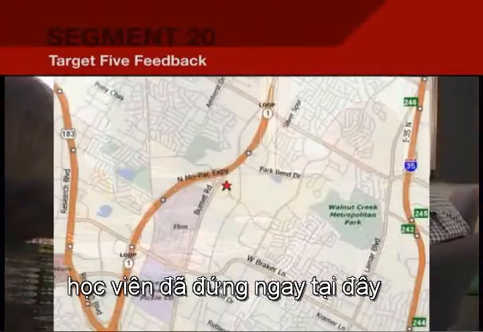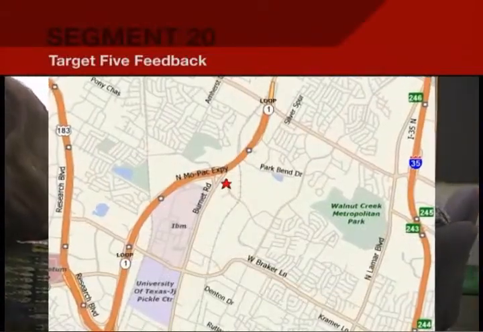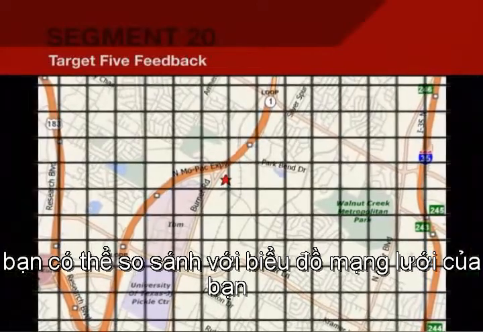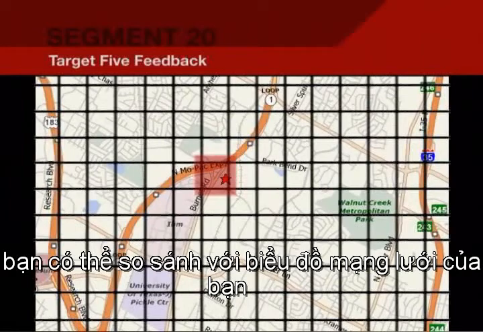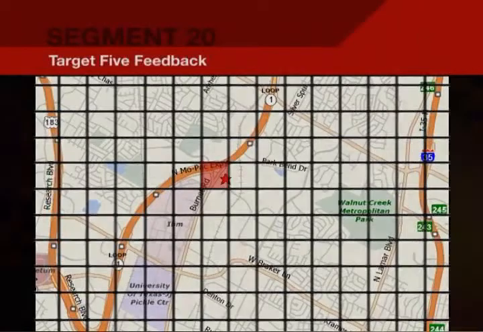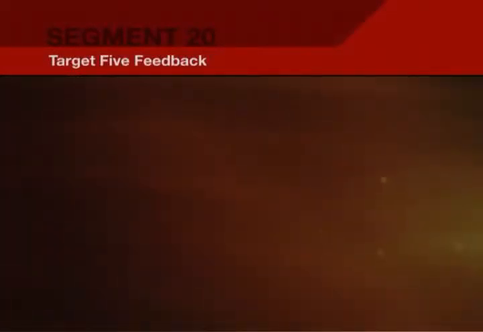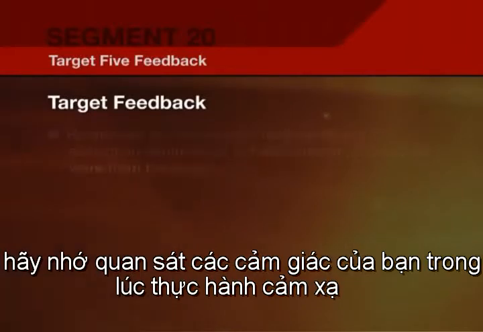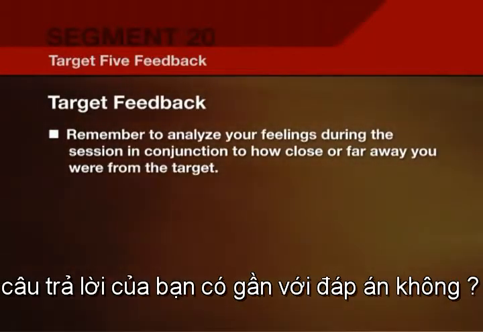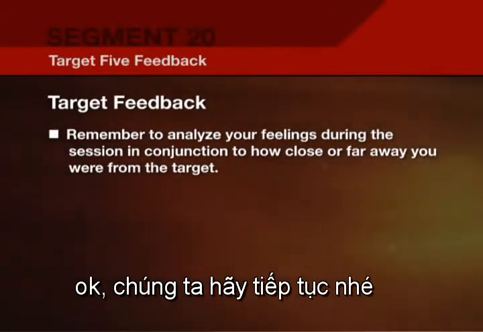The student was located here. By looking at your template, you should have a good idea of how close you were to the target. Remember to analyze your feelings during the session in conjunction to how close or far away you were from the target. Okay, let's proceed.